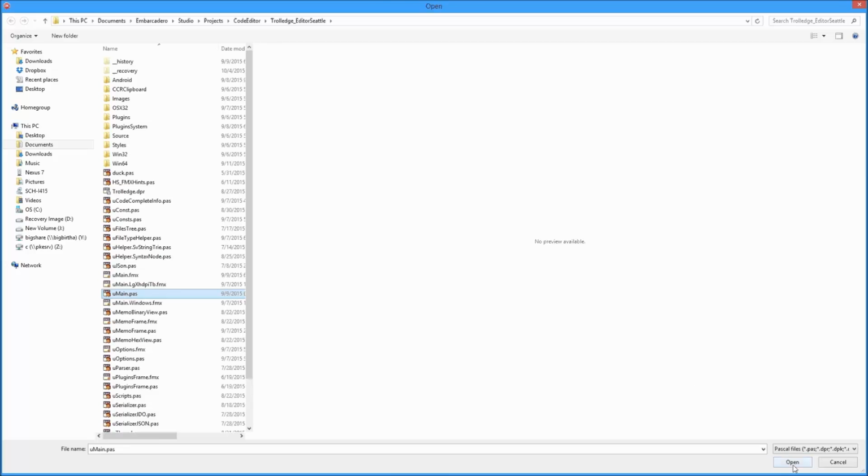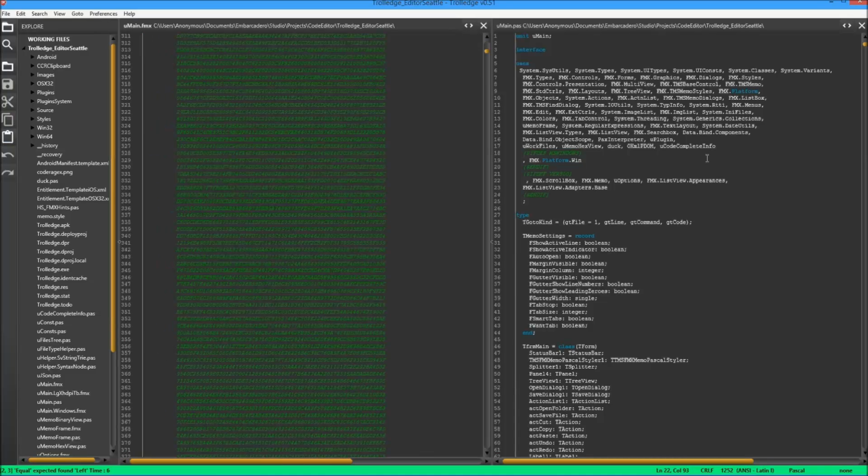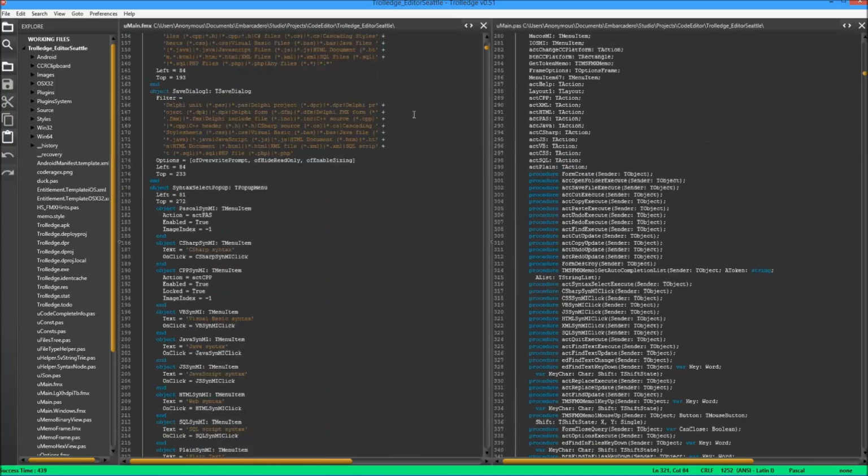We're going to open up the umain pass file, and you can see when it opens up that it's also automatically detecting and opening the textual form version for this pass file, and you can scroll through that, see the different form elements and the pass file.